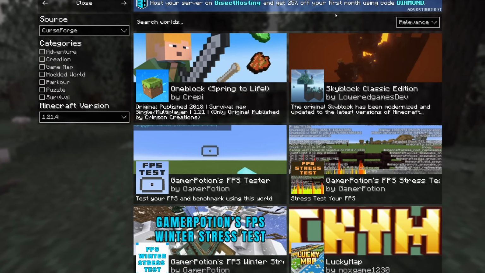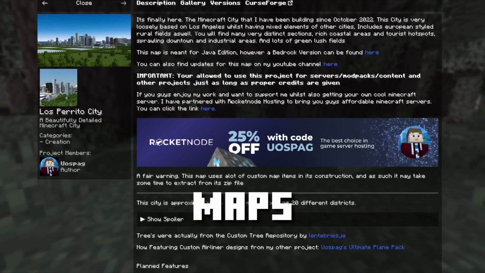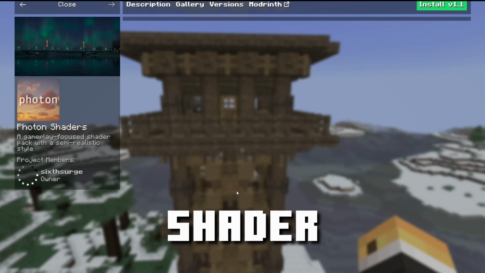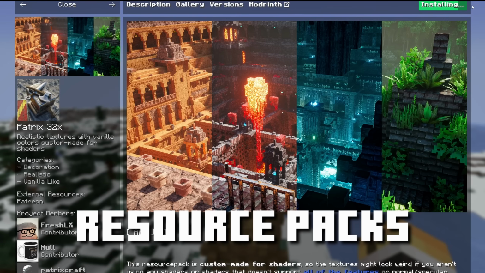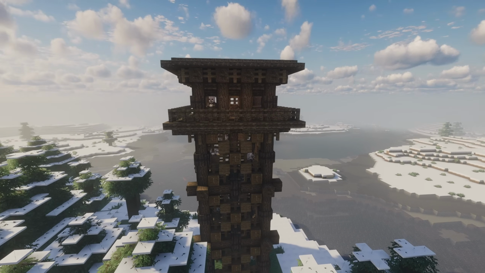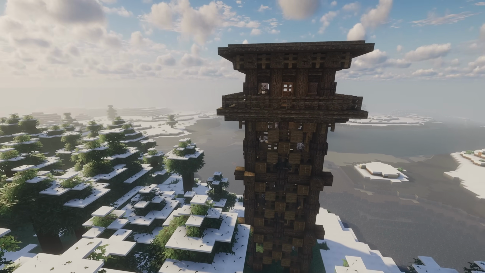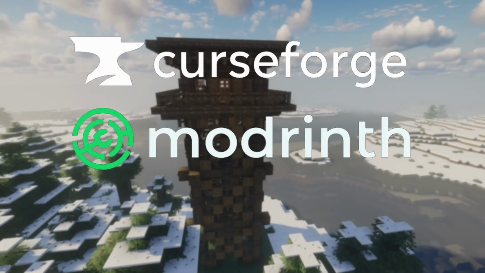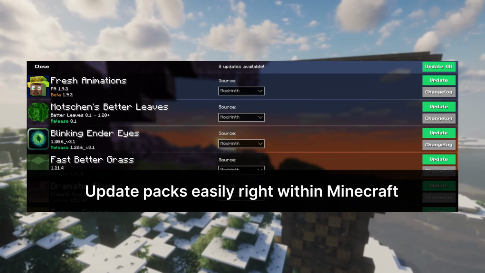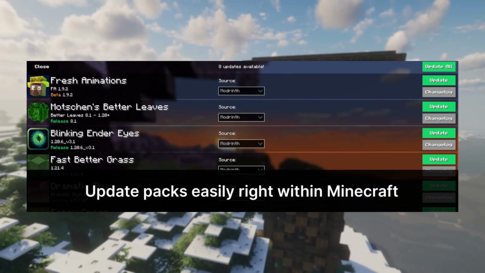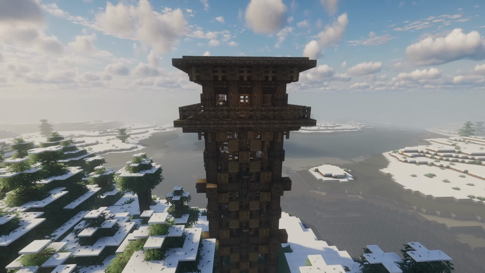Resourceify saves me so much time. With this mod you can browse and install maps, data packs, shaders, and resource packs directly from within Minecraft. There's no need to visit external websites. It uses a mixture of Modrinth and CurseForge content. It's also very easy to update outdated content with this mod, making it easier than ever to customize your Minecraft experience.